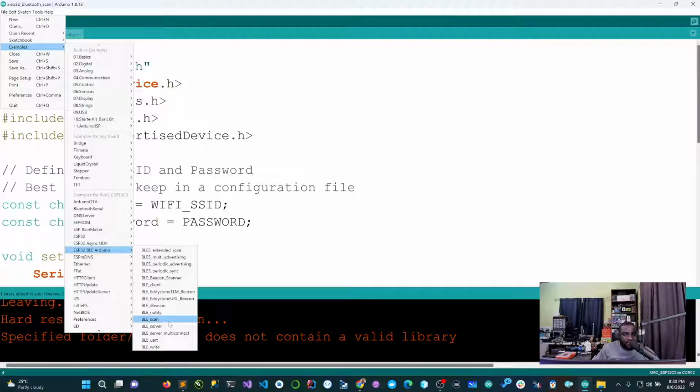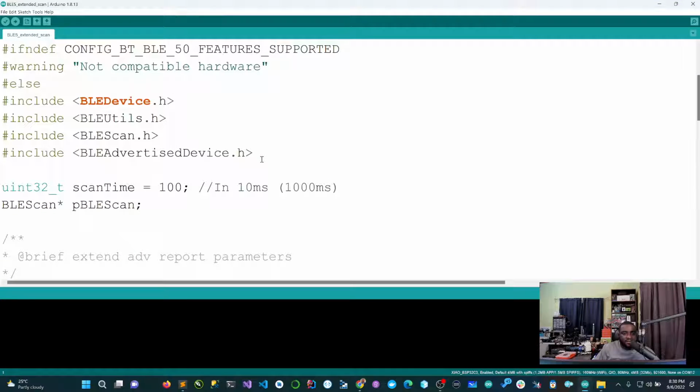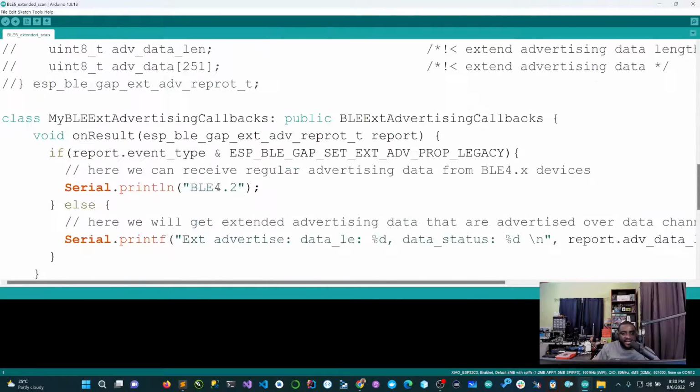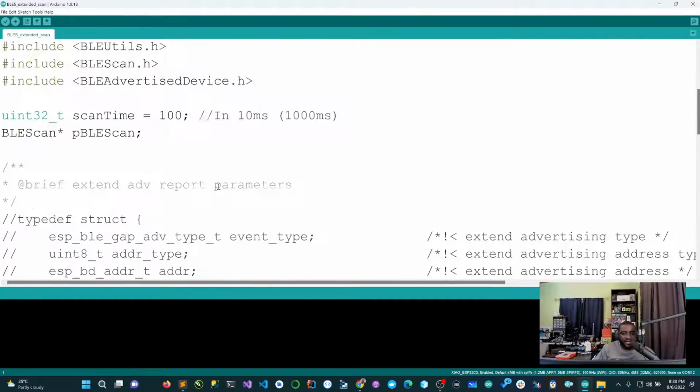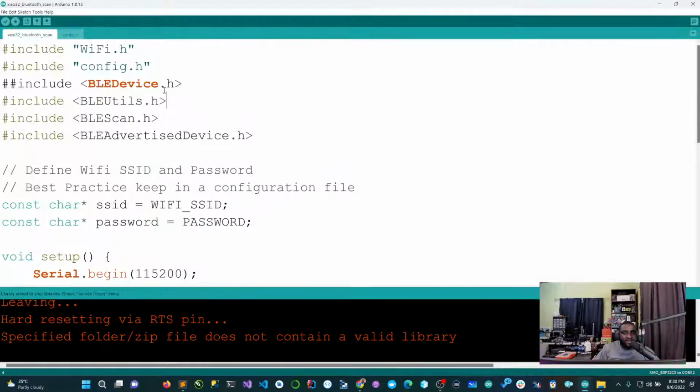Okay. So if I decide to do, let's say, extended, well, let's just pick one. Okay, there you go. You see it. So it has all of it: BLE.h, BLE utils, BLE scan. Okay, so it pretty much has all the stuff you need in here. Okay, but we will not go with this one. Let's try to manage it here.